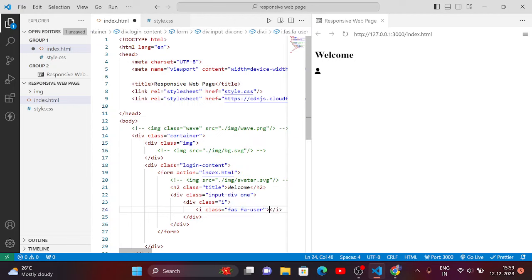Okay, so our image is correct. This image or icon has come from Font Awesome. Now, we have used Font Awesome, that's why we are able to achieve this image here. Okay, the anchor tag is closed and our div is closed. Okay, so this is done.